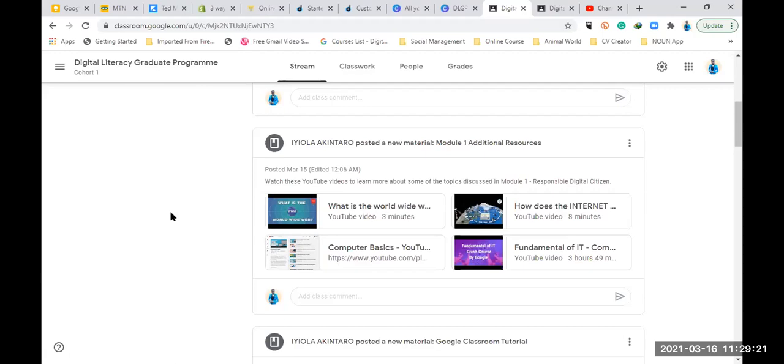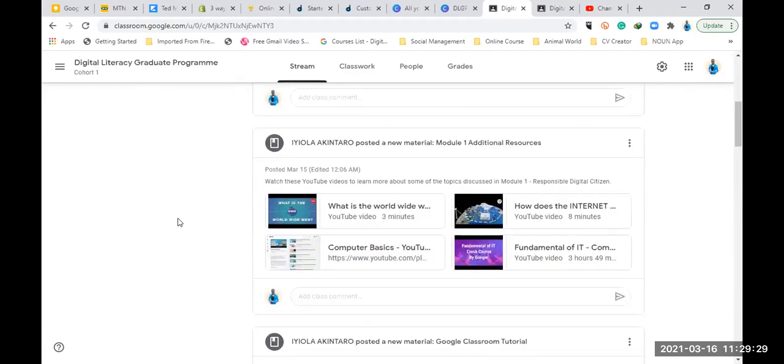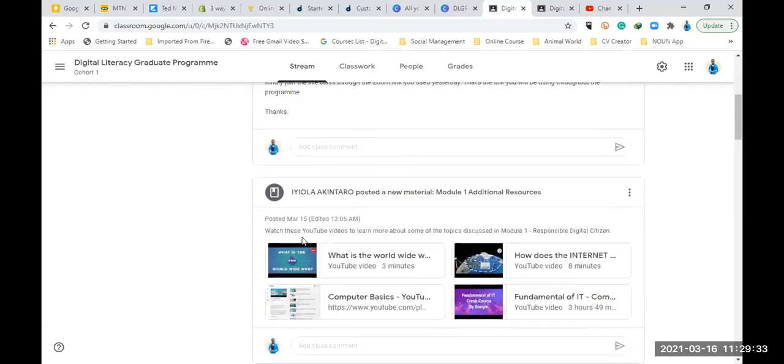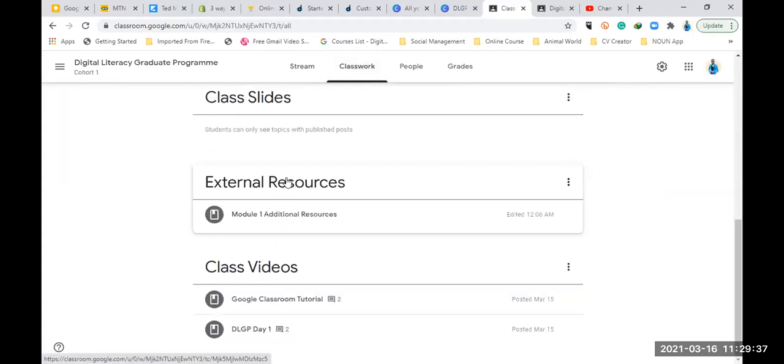So you can watch the videos at your own convenience. So it is not a graded resource, and you don't have to submit it or write any review on it. It's just for you to learn more. So those are the additional resources. And you can also find them under your classwork. You can see external resources.